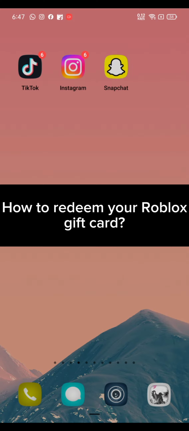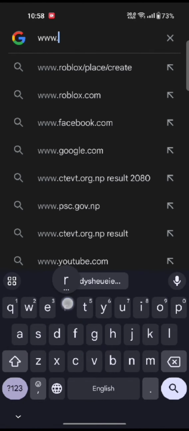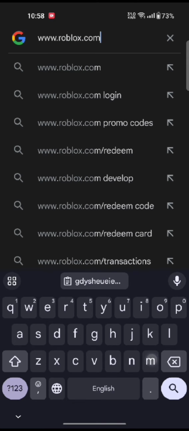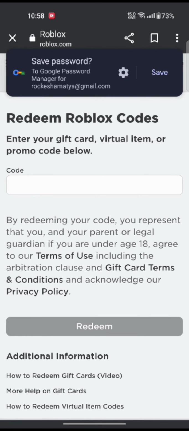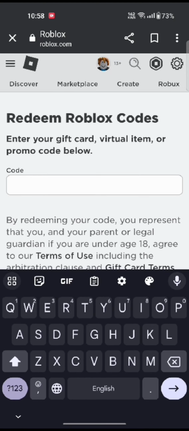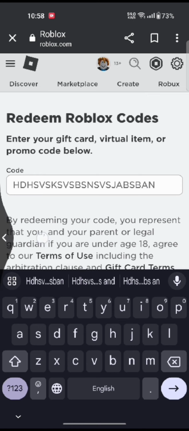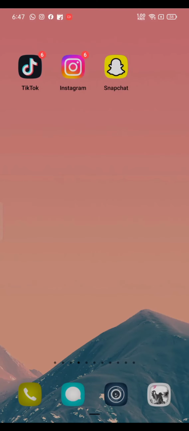To redeem your Roblox gift card, firstly open up your Google search. On the search box at the top, type in www.roblox.com/redeem and make a search. Log into your Roblox account if you have not logged in and you'll end up in the redemption page of Roblox. To redeem your Roblox gift card, enter your gift card, virtual item or promo code in the given space and tap on redeem. This is how you can redeem your Roblox gift card quickly and easily just in few steps.